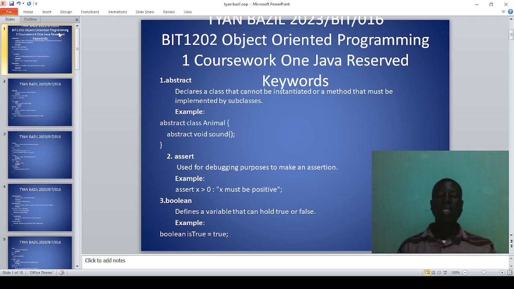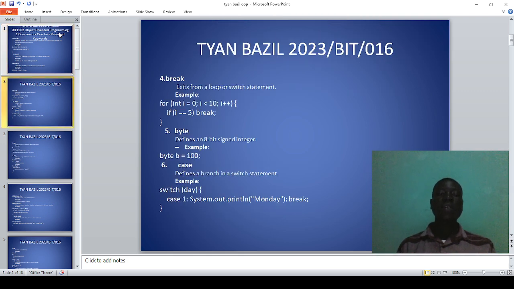You close the bracket. Number 4, break: exit from a loop or switch statement. For example, for (int i = 0 and so on. The word byte defines an 8-bit signed integer. For example, byte b = 100; you terminate.